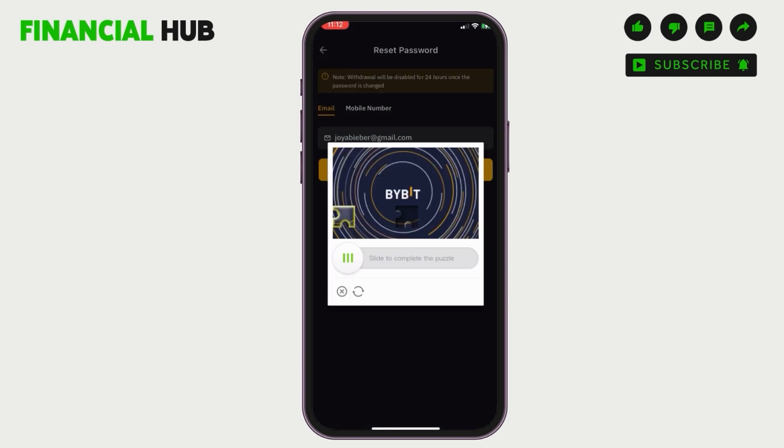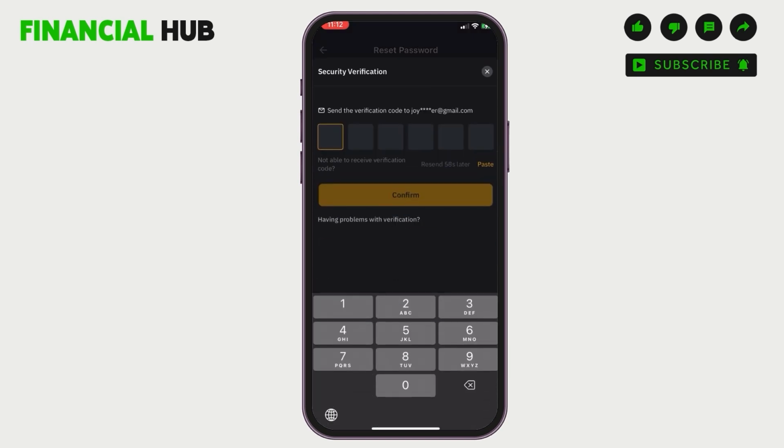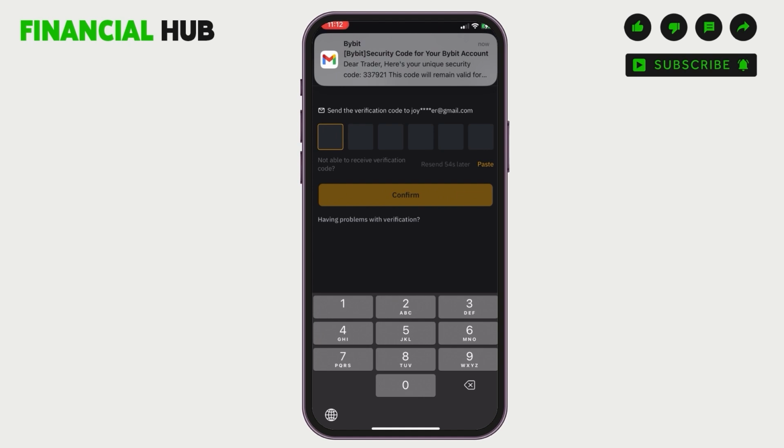Now this kind of puzzle box will pop up. All you need to do is slide to complete the puzzle. Now a verification code will be sent to your email account. So go and make sure to check it and enter the code over here.